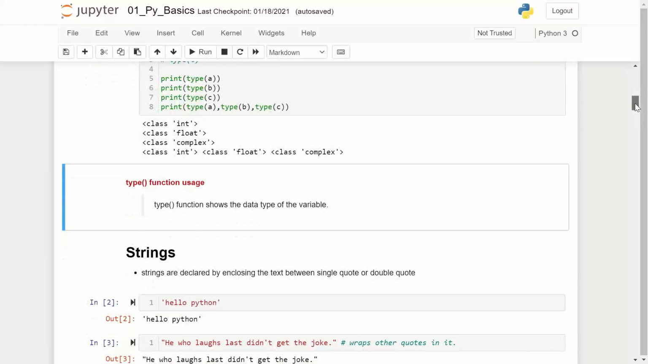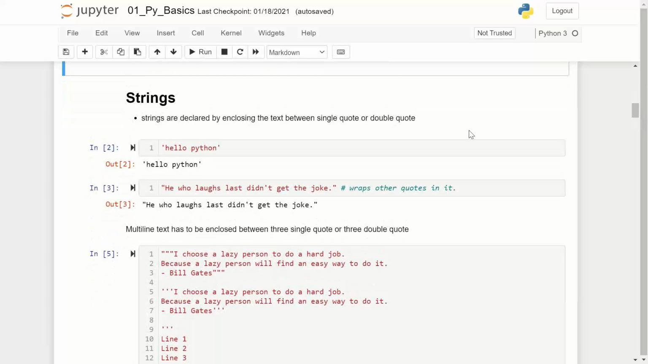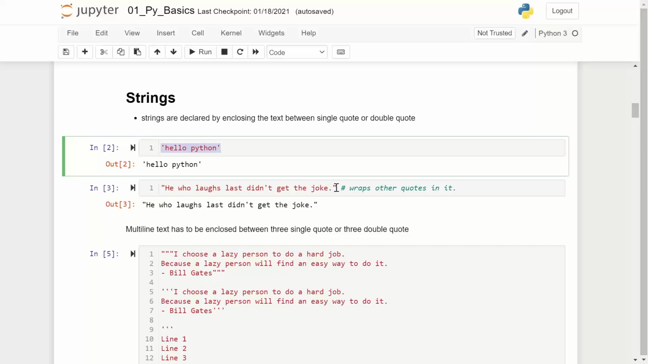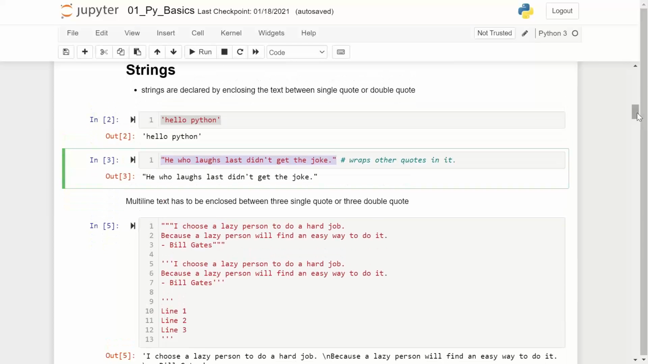We now see strings. How do you declare strings? You declare a string by putting it between single quotes, or you put it in double quotes. Now there is one more approach, in case you have a string which is very long and you are writing it in multiple lines. So far we already saw in our introduction, hello world, welcome to the world of Python, where we had the string written in single quotes or in double quotes.